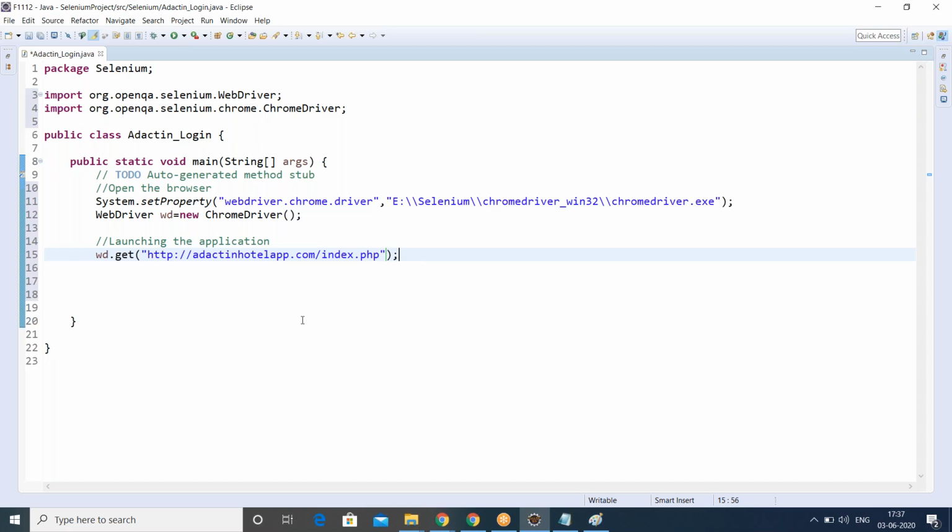This is fixed. Whatever application you want to open, it need not be the WebDriver application. It may be X application, Y application, or Z.